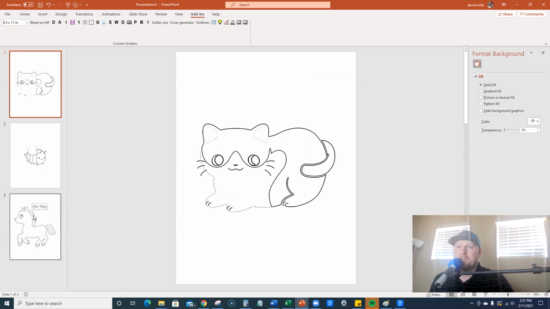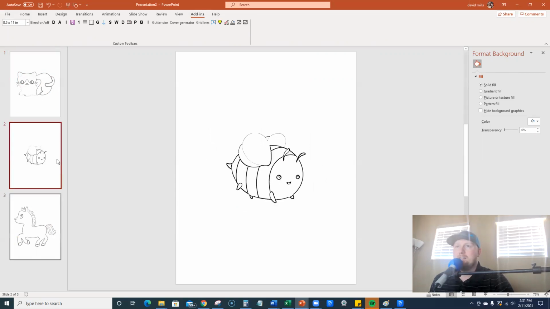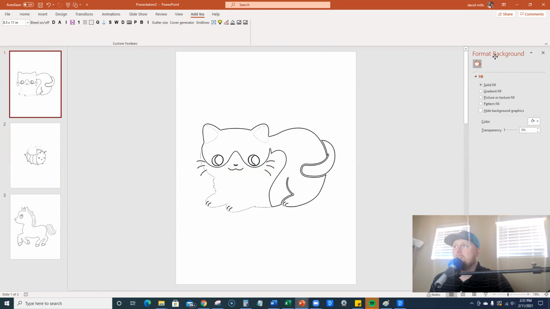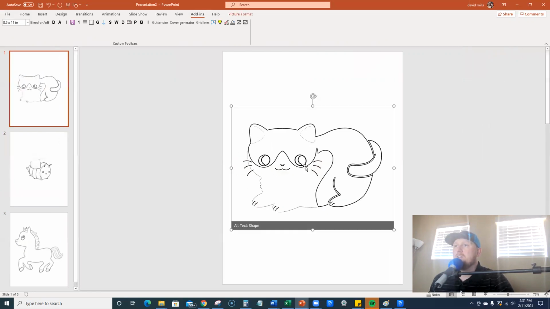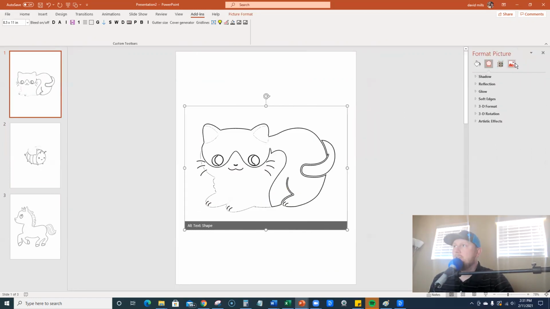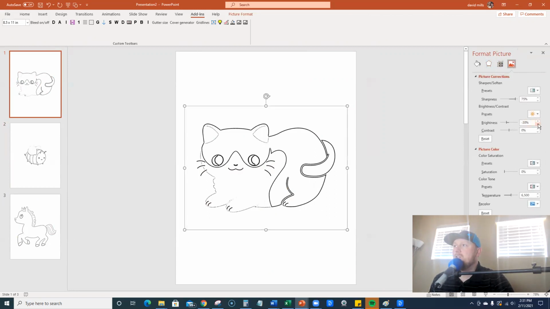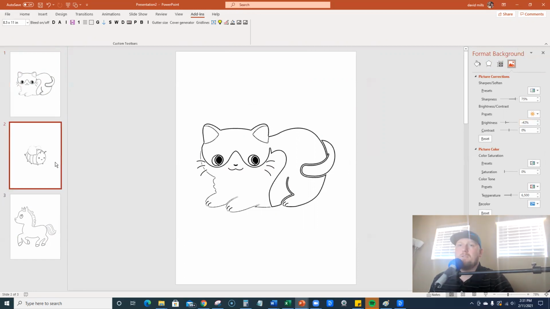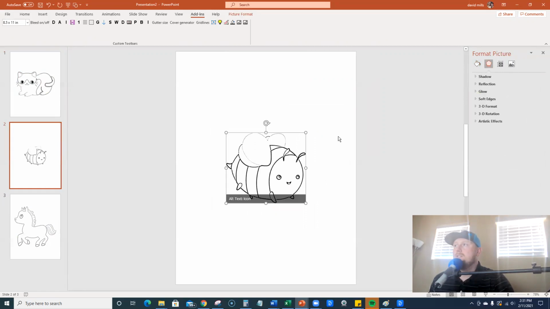And then you could leave these as is, but I recommend going in here, going to format. You don't format the background. You're going to click here, right click, format picture, and go up here to the very right, selection tool. You're going to go to brightness, and then just turn that down, keep going, right? Make them dark. Go back over to the Bumblebee and do the same thing.